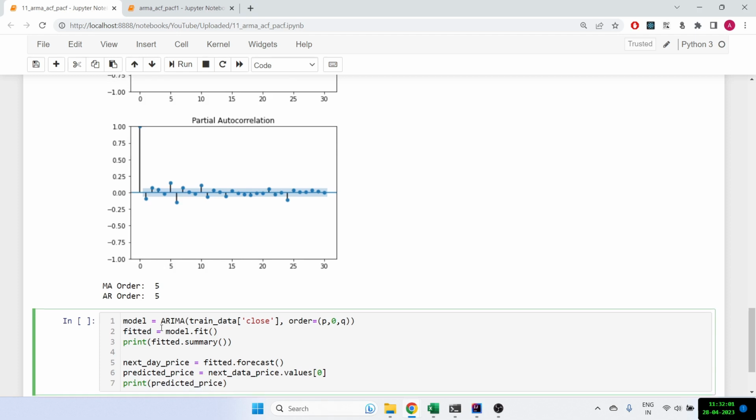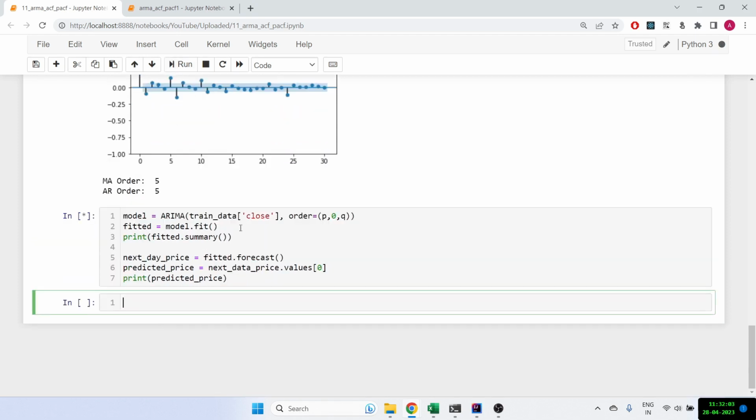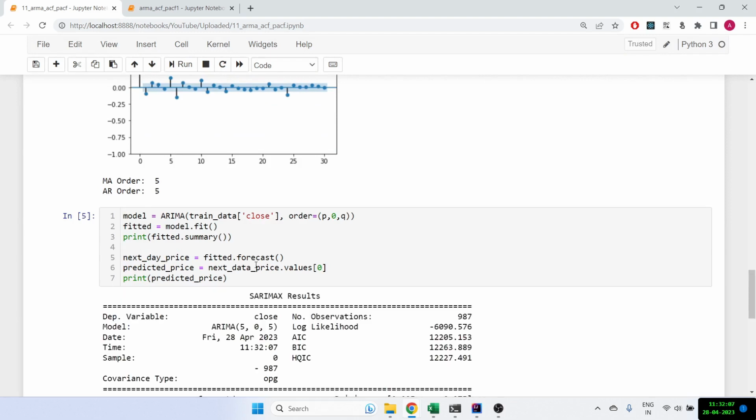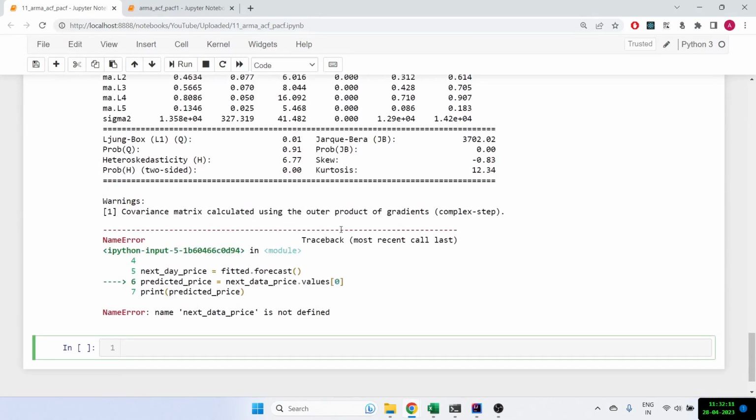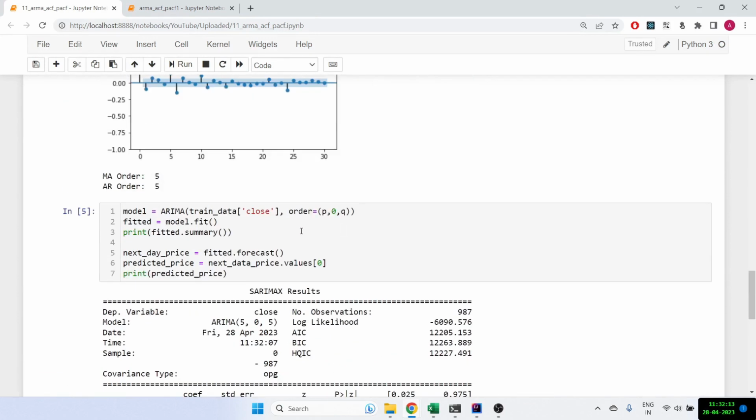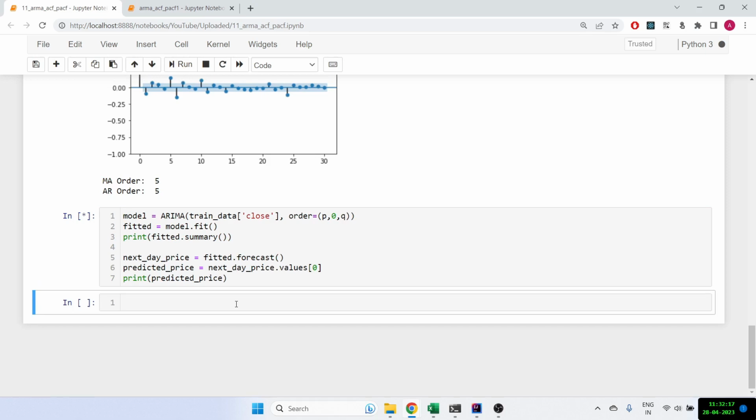Okay, let's run it and see if it's working fine. It might take a little time because it's making the model. So it has been able to make the model. The next day price, okay, I've made a mistake here. Next day price, let me just run it again.